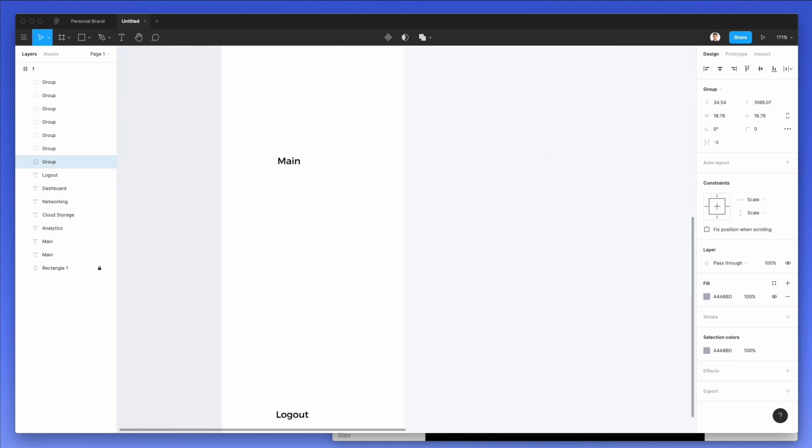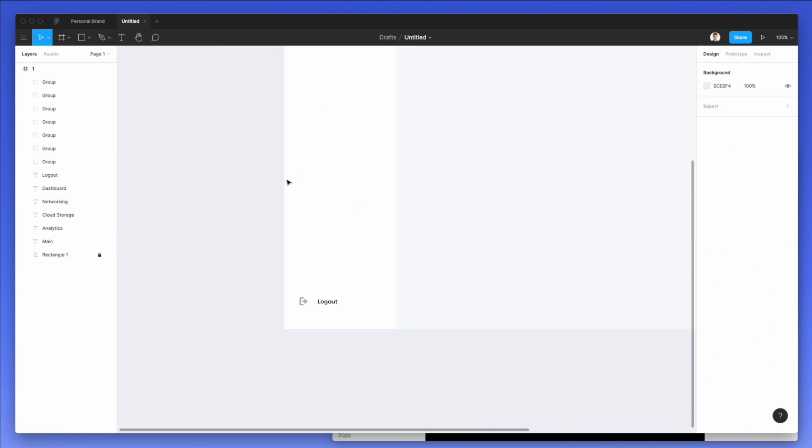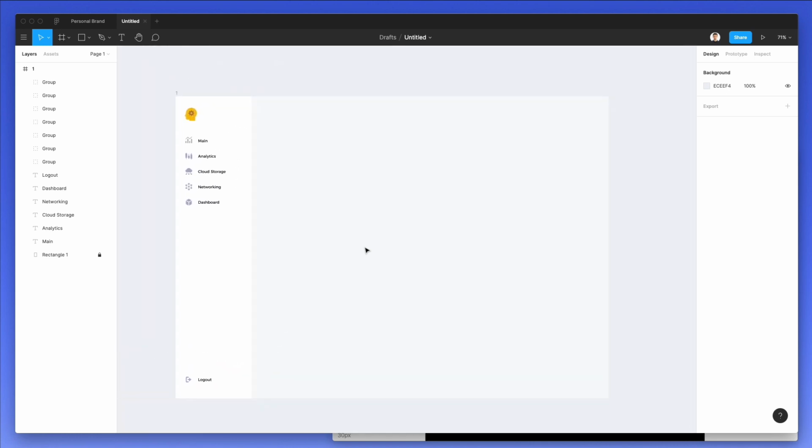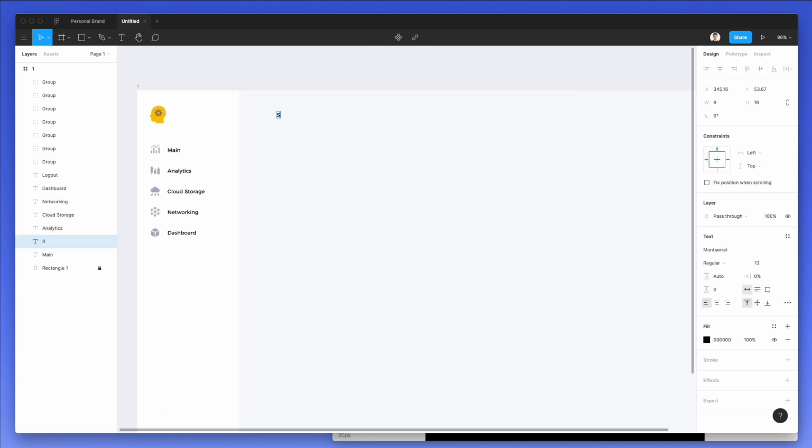Let's just change the color over here, bring it up here. And so far so good. So I think we got our main navigation screen. So the next thing that we're gonna do is we're going to have a search bar right here.